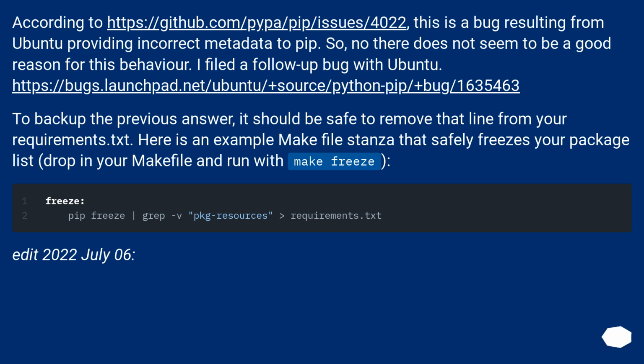According to this URL, this is a bug resulting from Ubuntu providing incorrect metadata to pip. So, no, there does not seem to be a good reason for this behavior. I filed a follow-up bug with Ubuntu, this URL. To back up the previous answer, it should be safe to remove that line from your requirements.txt.